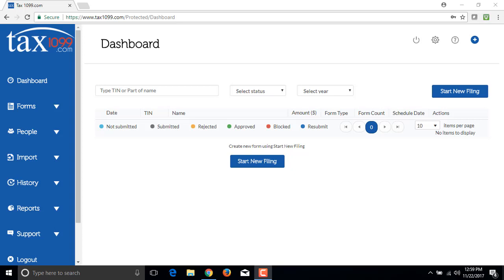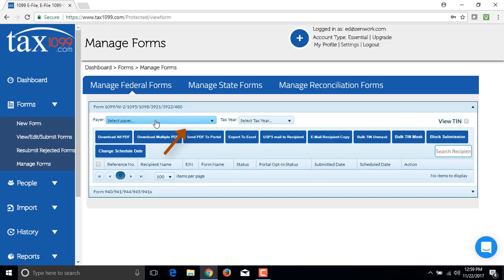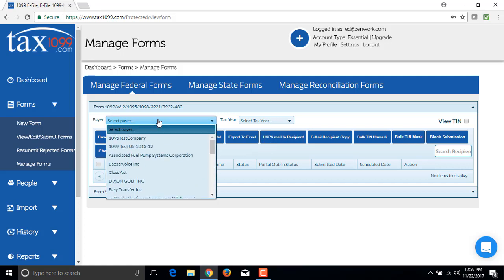The Manage Forms page allows users to work with forms that have already been submitted or scheduled for submission to the IRS. There are a lot of options on this page, so let's review what you can do here. First, select the payer and tax year you want to work with. That will pull a list of recipients you filed for in that payer and tax year.